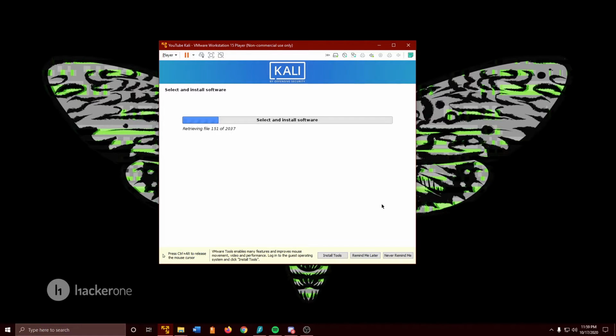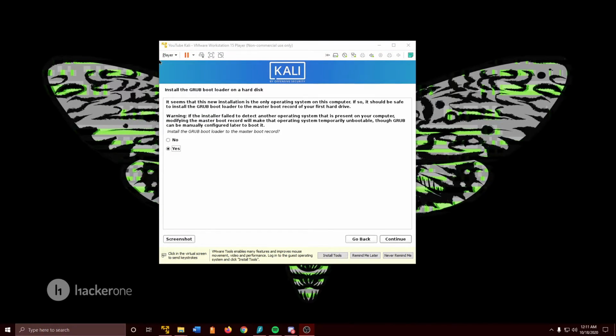Now it's going to start installing everything that we just told it to install. All right, that took forever, but we're finally at the next step, which is installing the GRUB bootloader, which in this case, yes, you do want to do this.